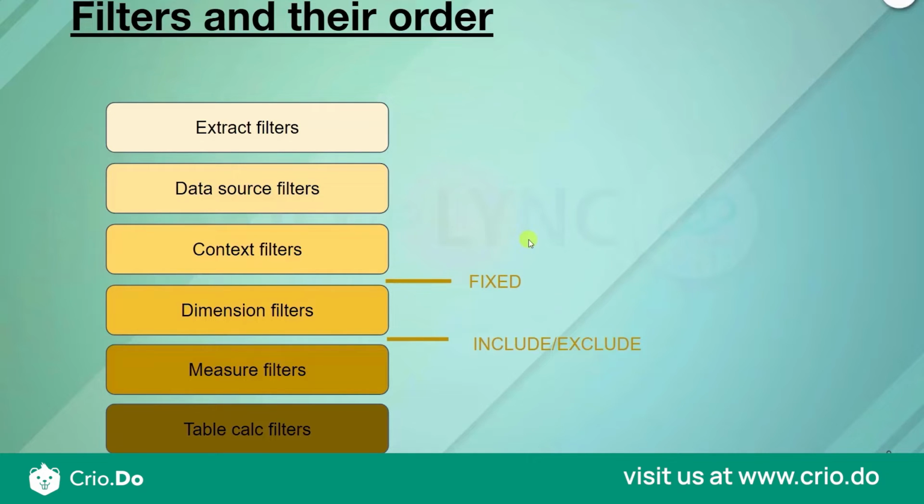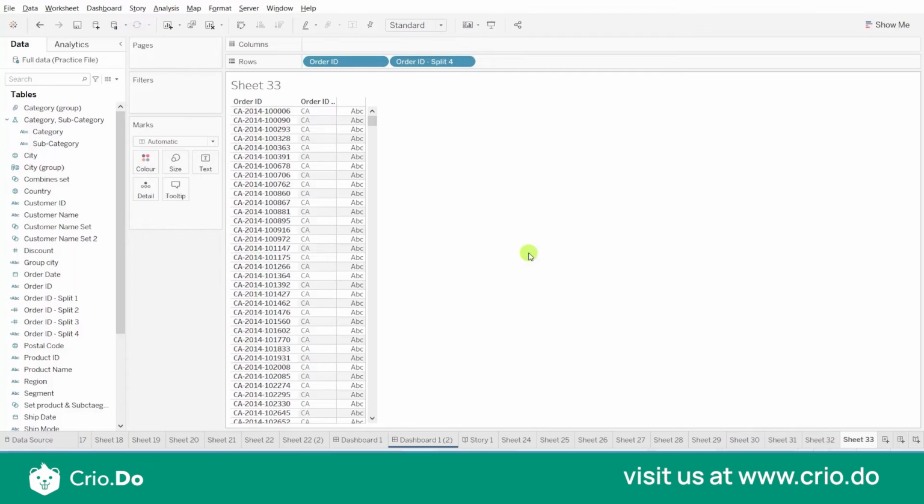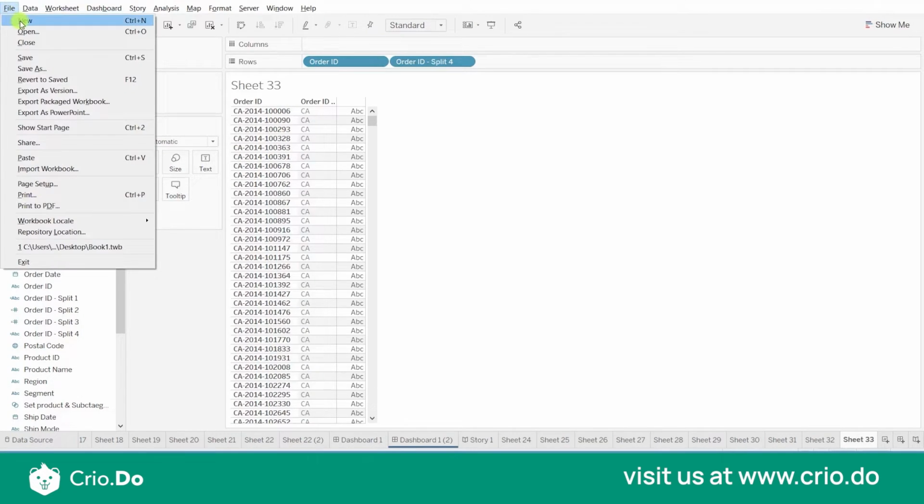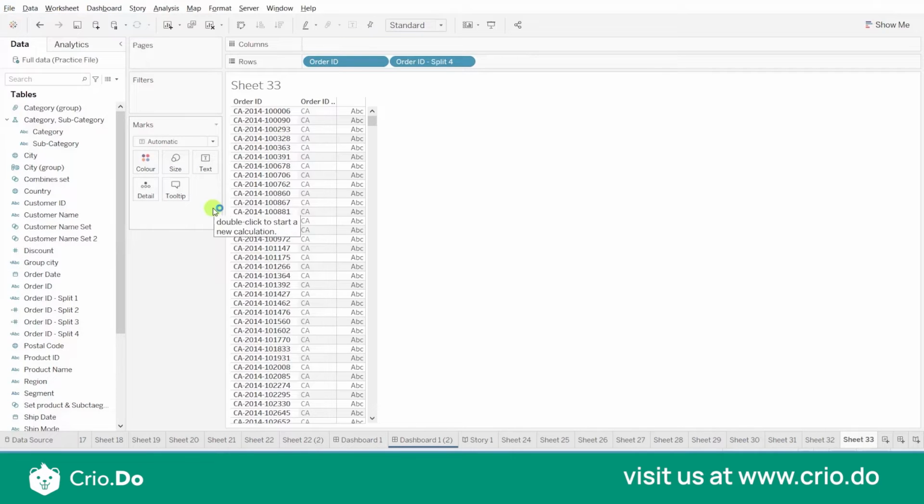We will quickly review all these filters in our tool, so it will be better understood in the tool. I will take a new workbook because I need to explain the data source and extract filters, so it is always better to understand them on a new workbook.